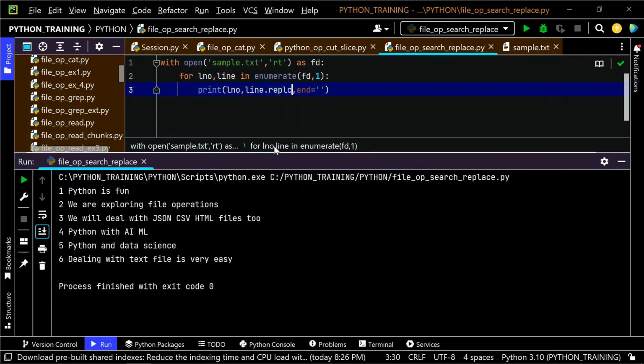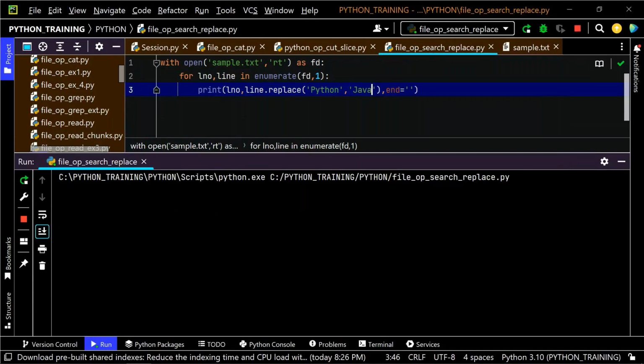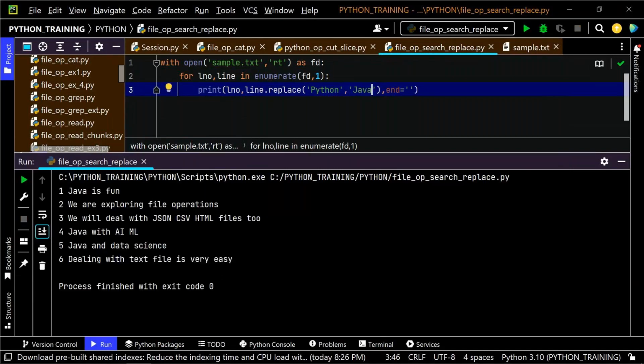Regular expression we are yet to learn, so don't worry. For now, let us focus on learning the hard coded values. Regular expression is also pretty powerful, and we can do so many operations there. Now Python with Java. Let us see, if I'm running this program, here we go. It is saying Java is fun, Java with AML, Java with data science, Java with whatever things you want. You can actually do that.